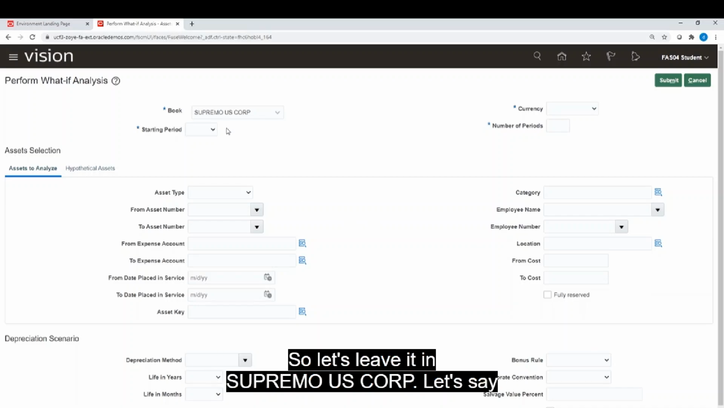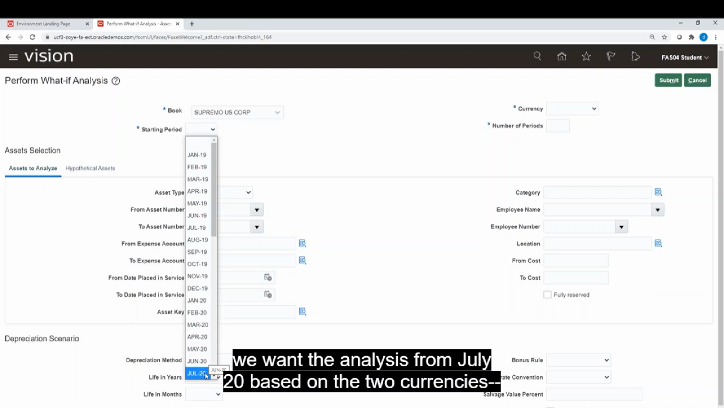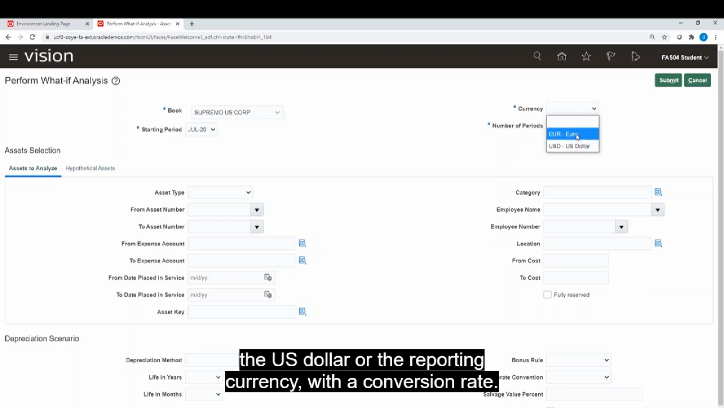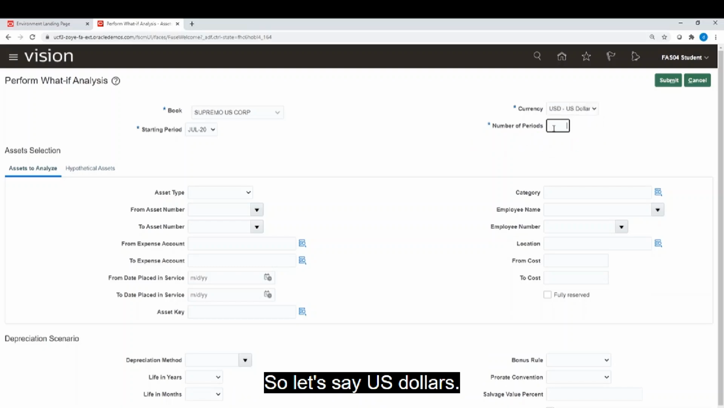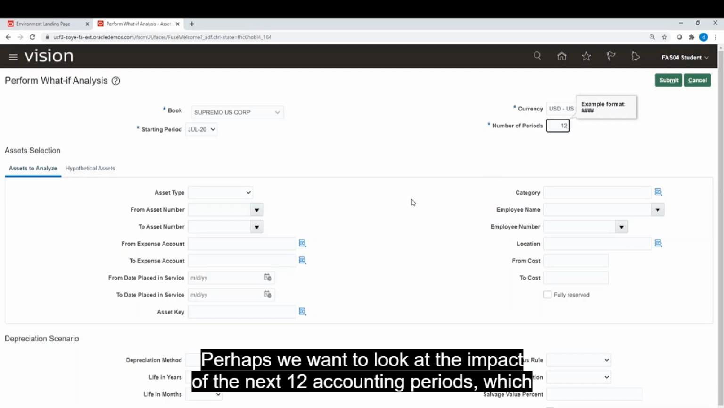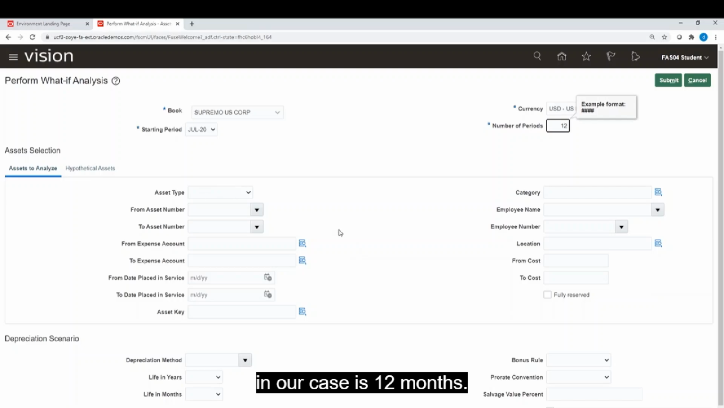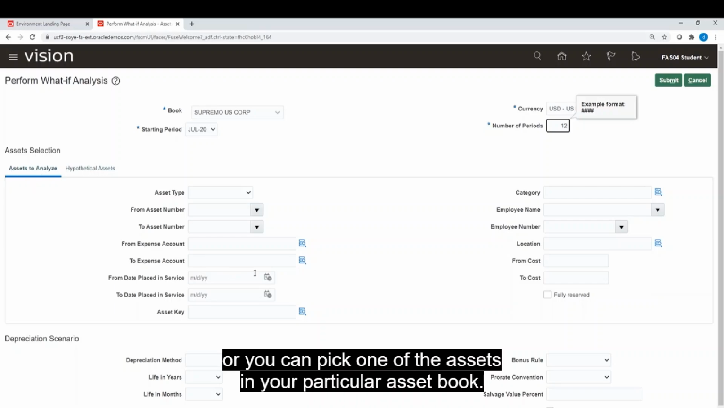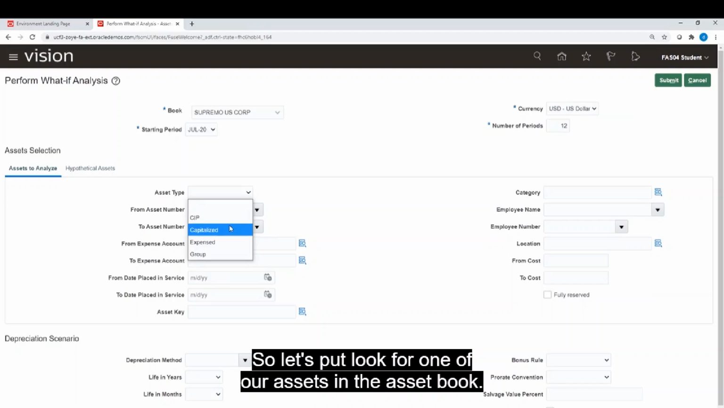So let's leave it in Supremo US Corp. Let's say we want the analysis from July 20, based on the two currencies, either US dollar or the reporting currency with the conversion rates, let's say US dollars. Perhaps we want to look at the impact of the next 12 accounting periods, which in our case is 12 months. Notice you can either do this on a hypothetical asset, or you can pick one of the assets in your particular asset book. So let's look for one of our assets in the asset book.